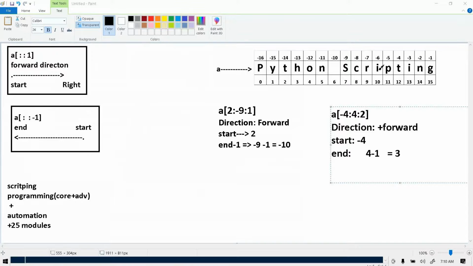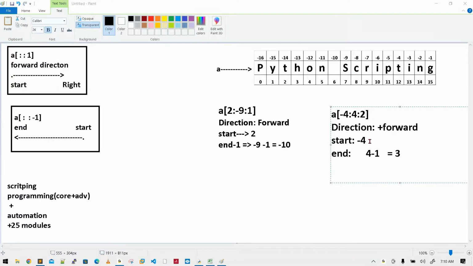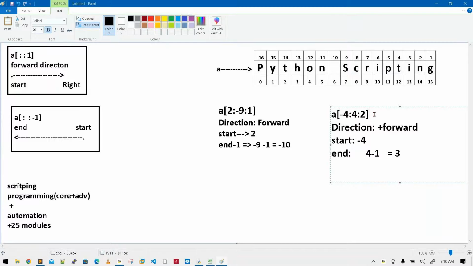Output is null. Why? Because your starting point is here, and this is the way it is flowing. The end should come to this side, not this side. It's a forward direction. So nothing is not possible. I mean, an empty result we will get.